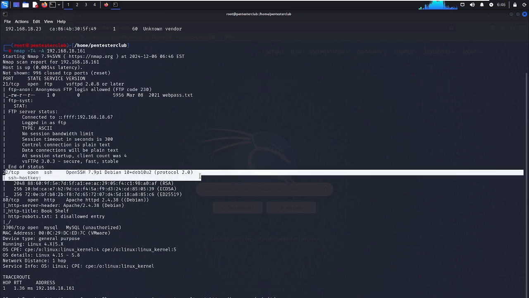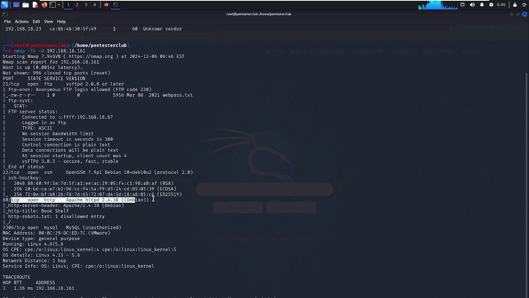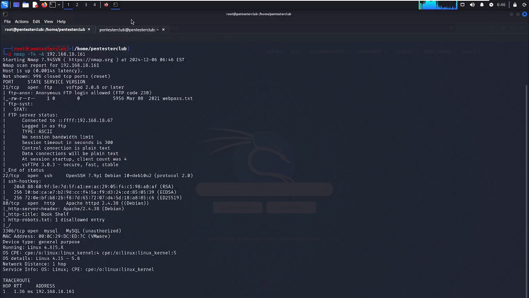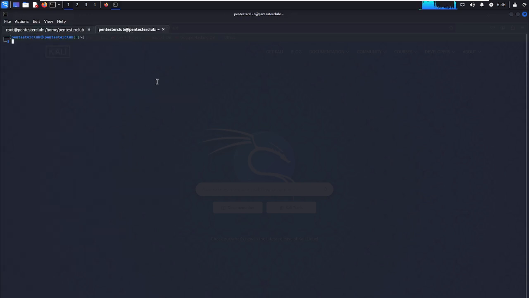So we would like to log in. Another port is available with SSH, and another one is available with port 80. Let's try to open a new tab. You just type ftp, enter your target IP address, 192.168.18.161, and enter the username anonymous and the password anonymous. So we have logged in successfully.